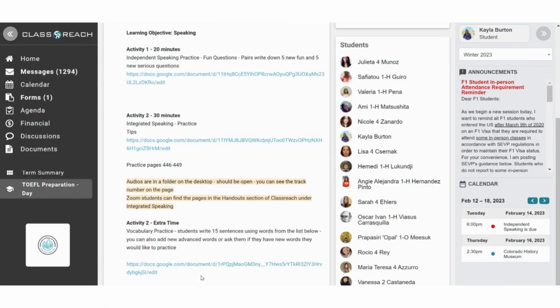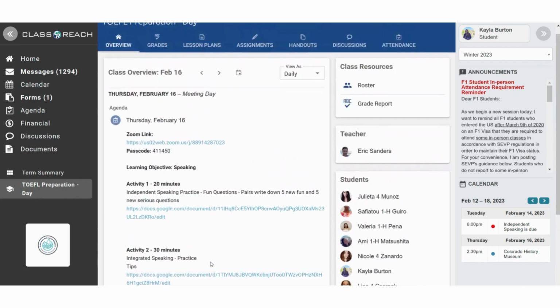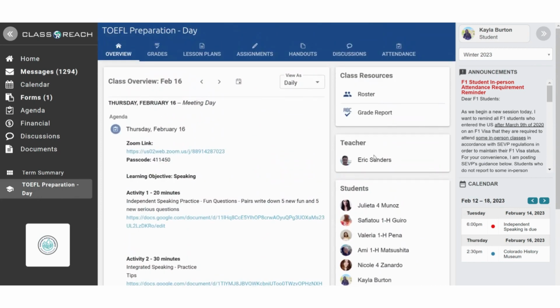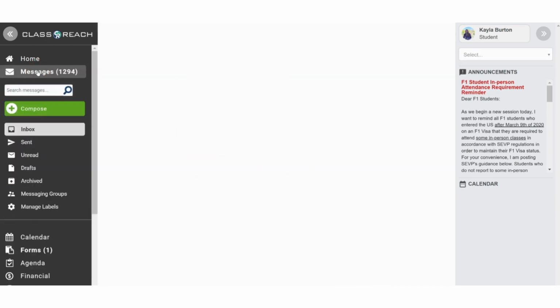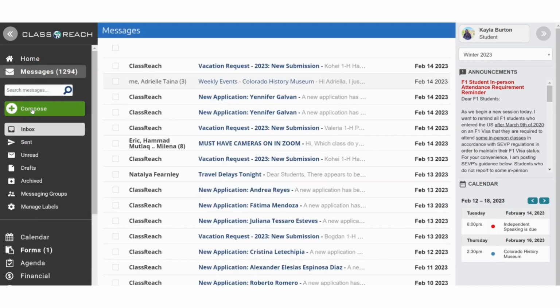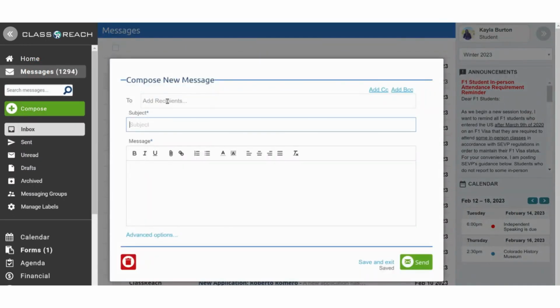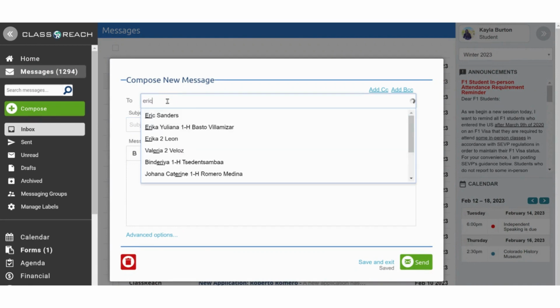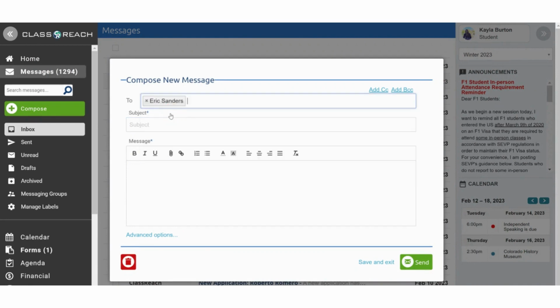You can also message your teachers on ClassReach. Your teacher will be found under your class overview. If you go to Messages and then click on Compose, you can message your teacher directly. You can ask about your homework, questions about your attendance, anything else you need help with.